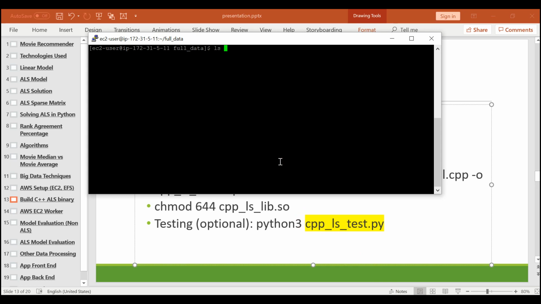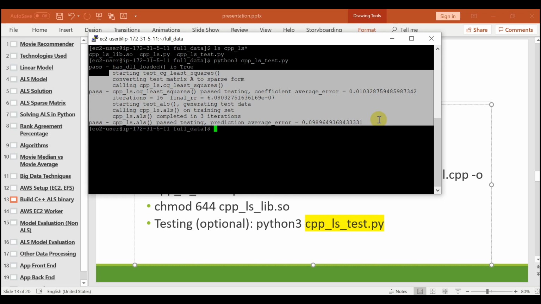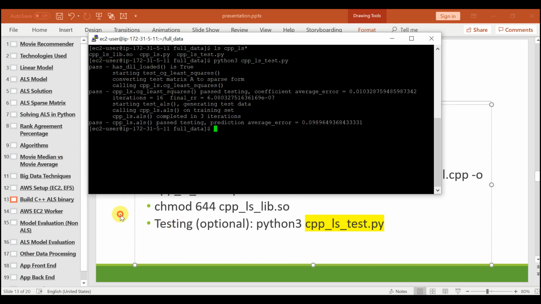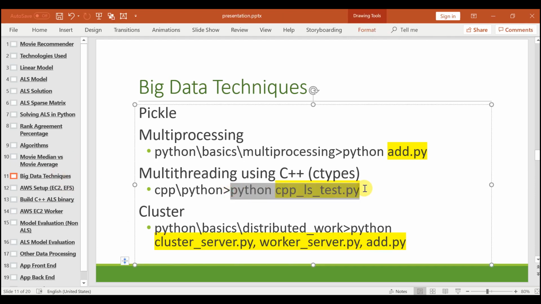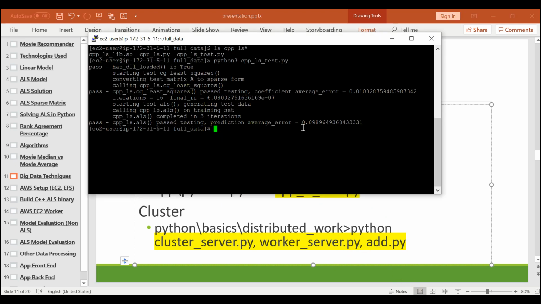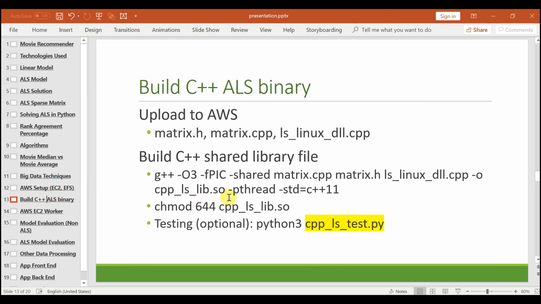It's actually already built for me, so I'll just run the testing. This is exactly the same output as on Windows. Back then I did this on Windows. That's where the file is, the cppls test.py file. It's not in the full data directory, it's in this directory, cpp/python. So I'm just showing that on Linux it's the same thing, but it's using the SO file. That's what's different.